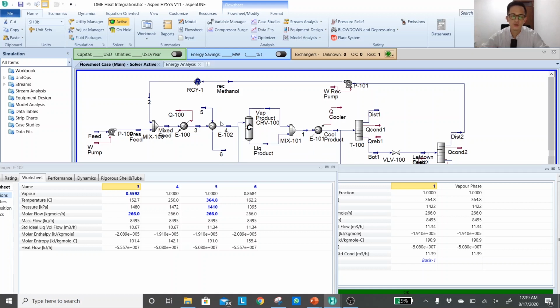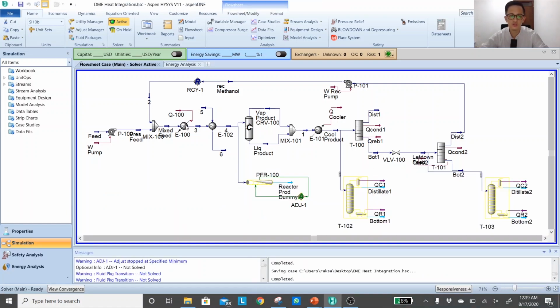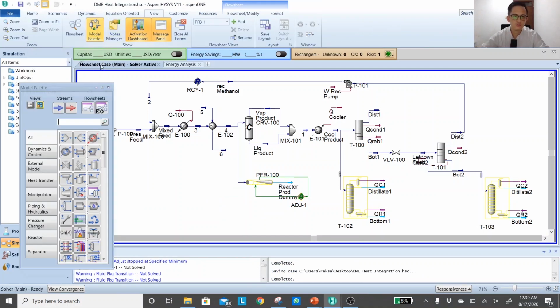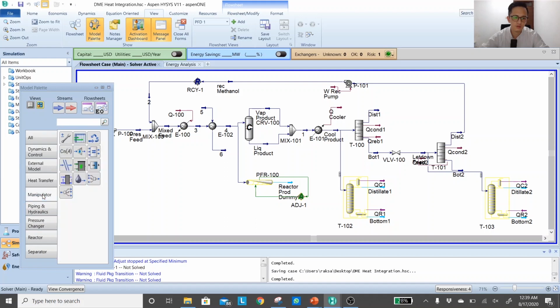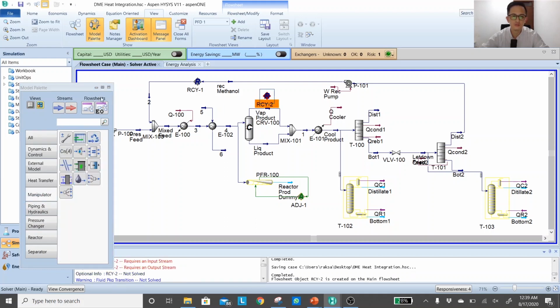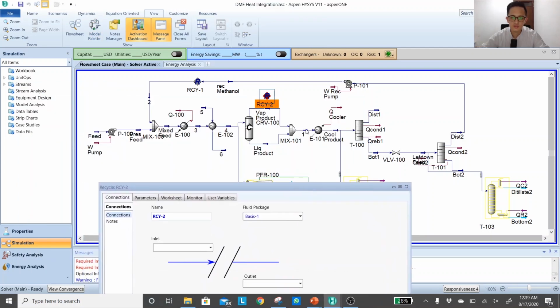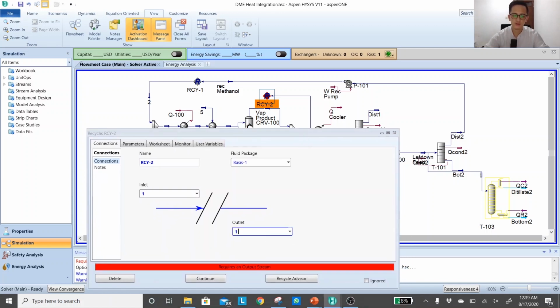Why? Because we have to change some of these into independent variables. And actually that's not really hard to do. If you remember my previous exercise, I can go to the model palette and then go to manipulator, and we know a thing called a recycle. So in the recycle, now I will connect my stream 1, let's say, to one recycle.